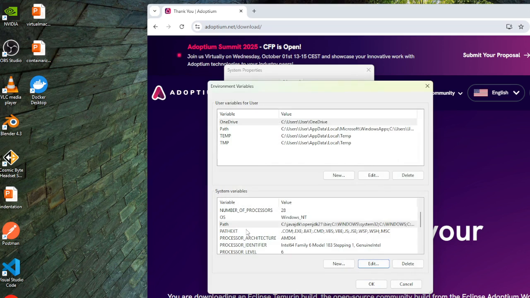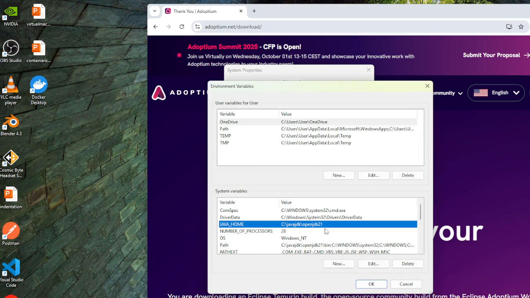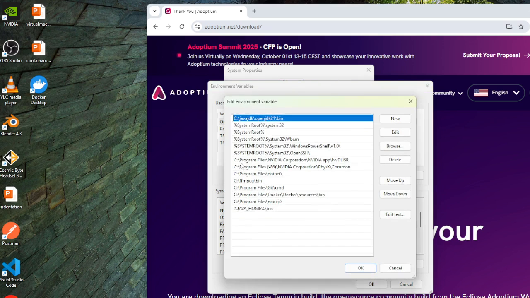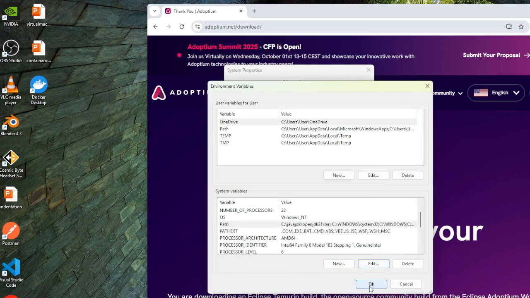What we have done, we have just set one Java home, which is the base location where our JDK is installed, and this is the path. Inside that we have simply added one entry pointing to the bin folder inside that Java installation. Okay, fine. We can click on OK.